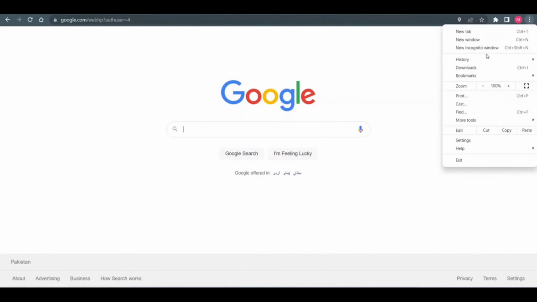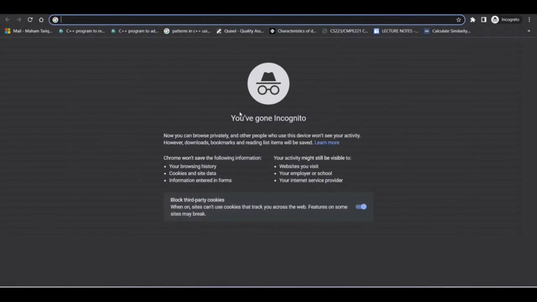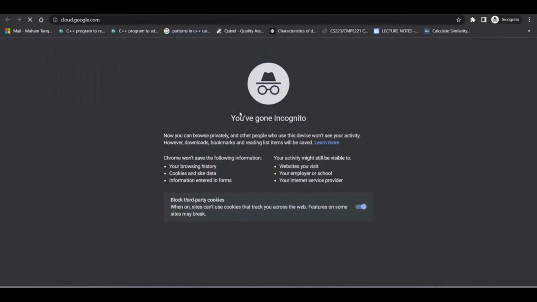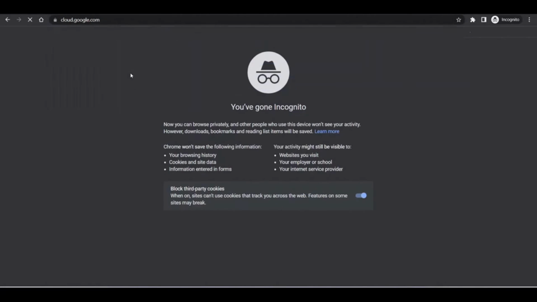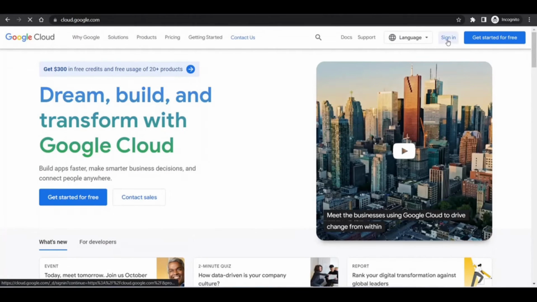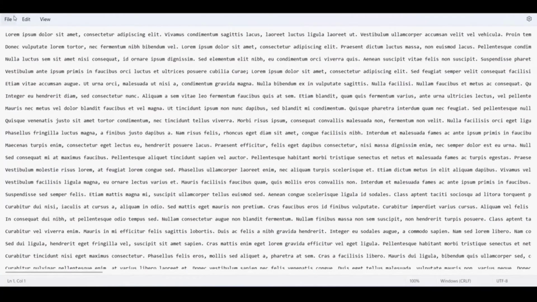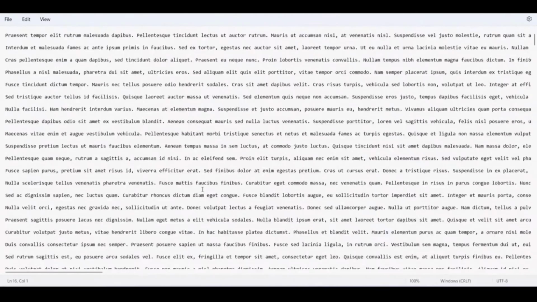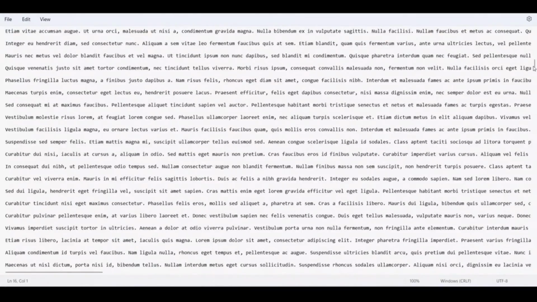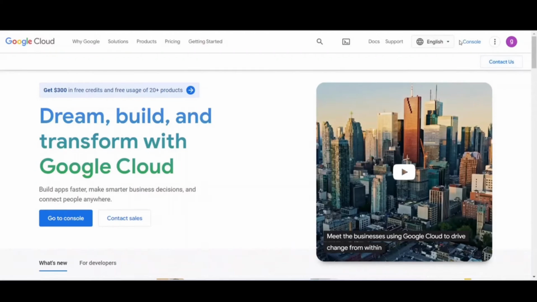Now let's get started. Open your browser in the incognito mode. Go to cloud.google.com. If you don't have a Google account, you need to click on Get Started for Free. I have a Google account, so I'll click on Sign In. In this lab, we'll read data from a text file, so make sure you have a sample text file saved in your computer. You are free to use any file in the TXT format. Once you've got the file ready, open the GCP console.